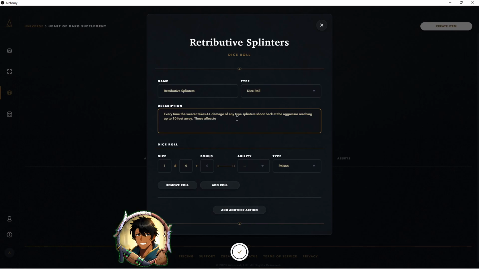Those affected must make a fortitude save of DC, I'll say 8. Not too hard because they're just splinters, but you know, a little bit there. Or else be poisoned for 1d4 turns, or 1d4 poison damage. Alright.